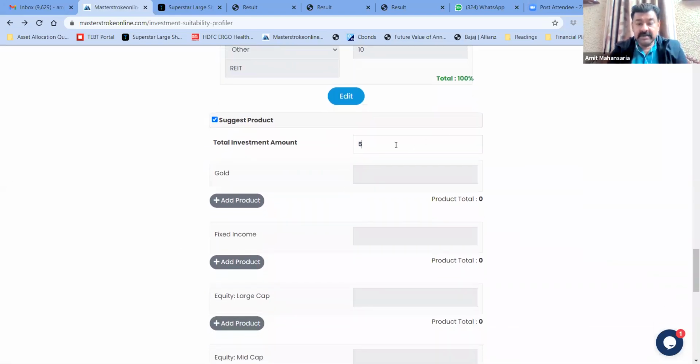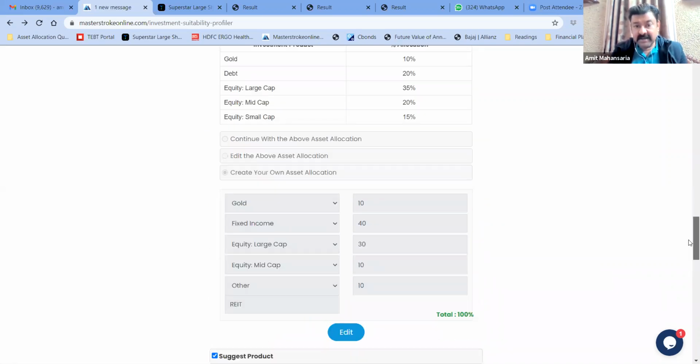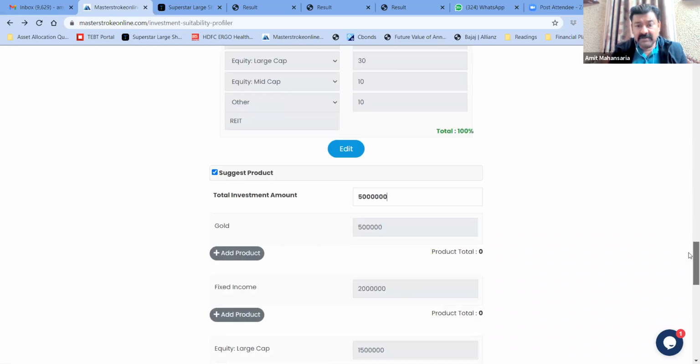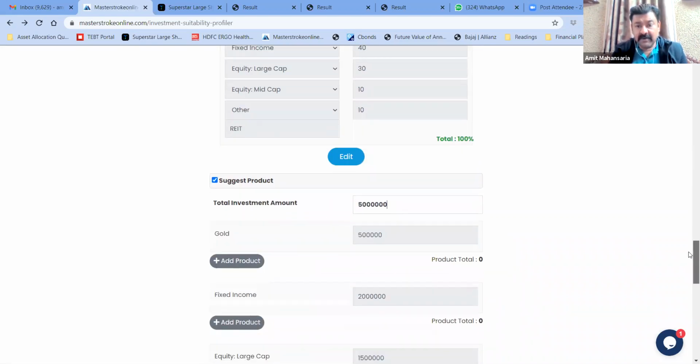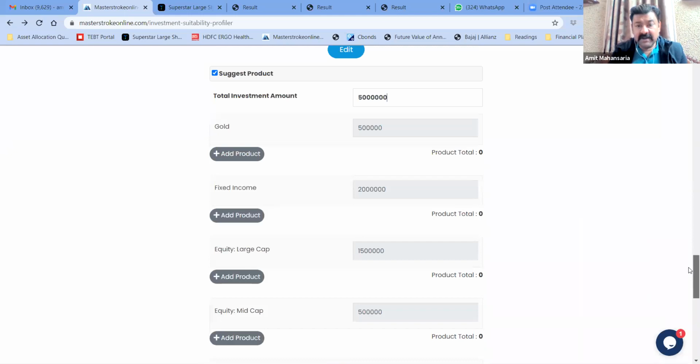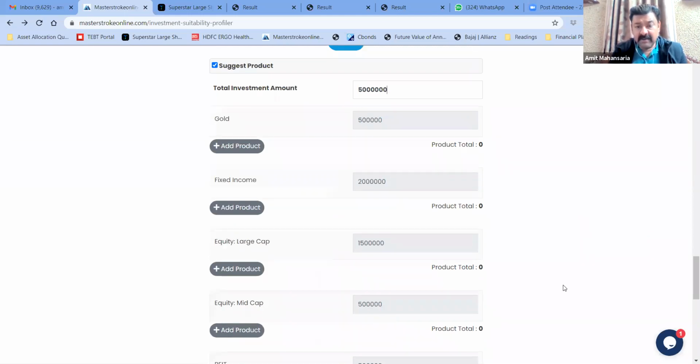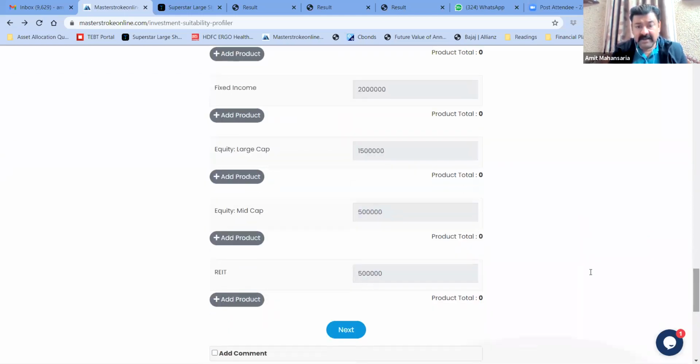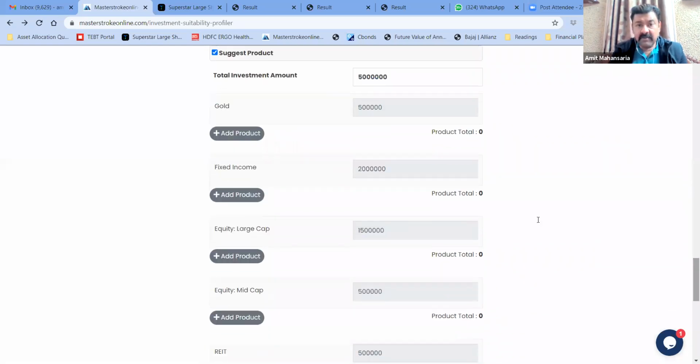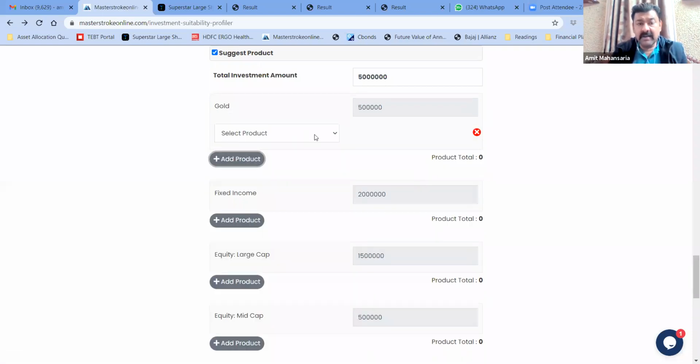Say you are suggesting the client to invest 50 lakhs. So automatically, based on this asset allocation, you will find under gold he has to invest 5 lakh, under fixed income 20 lakhs, under equity large cap 15 lakhs, under equity mid cap 5 lakhs, and under REIT 5 lakhs. Now under each asset class, if you want to select the product which you want to suggest to the client, you can add the product from here.